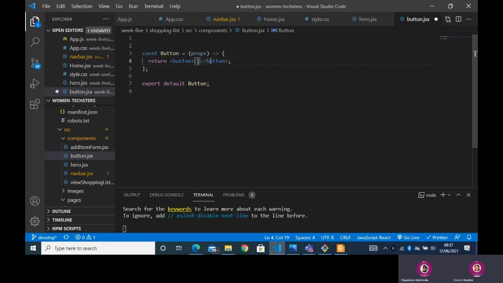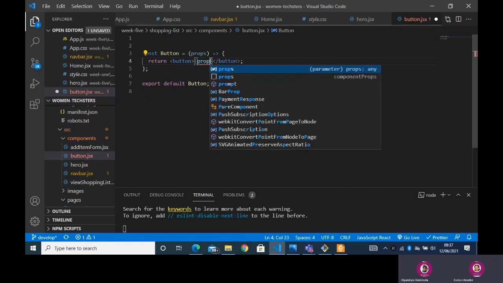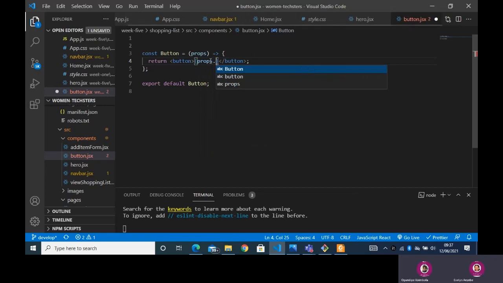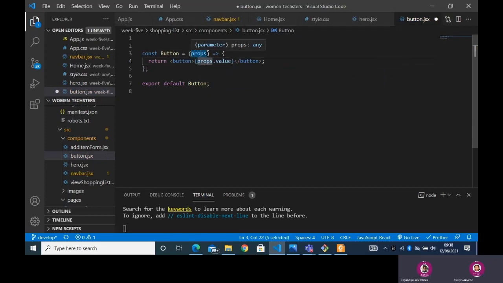So if you want to get a prop, usually when you are passing props, you put props dot whatever I want to pass. So what we'll do here, let's just say we want to put props.value. This means that our props is an object, and inside the object there is value, and we want that value to be what would display inside this button. You get? Should I start again? You get that, right? Yes, I get it.